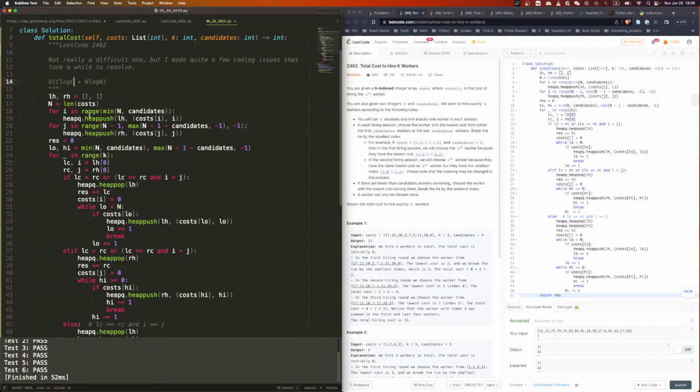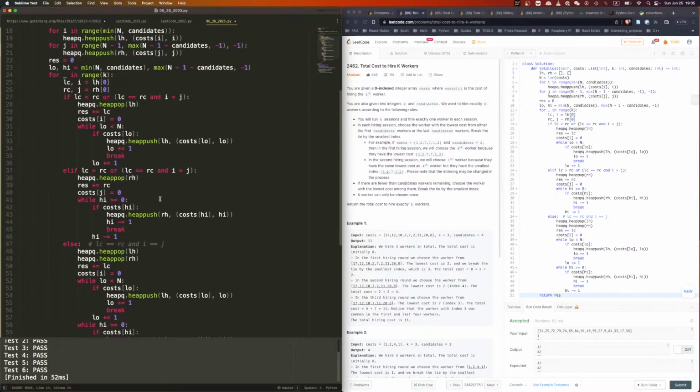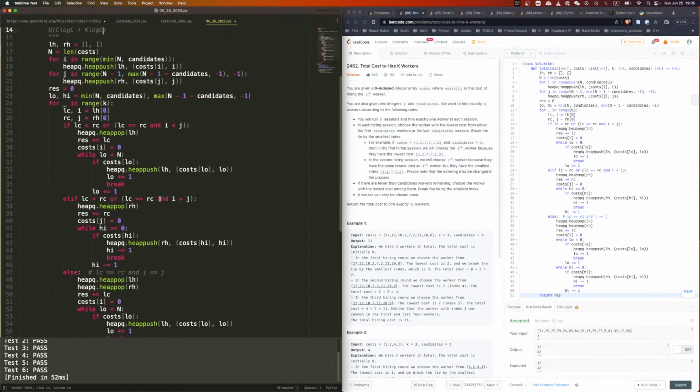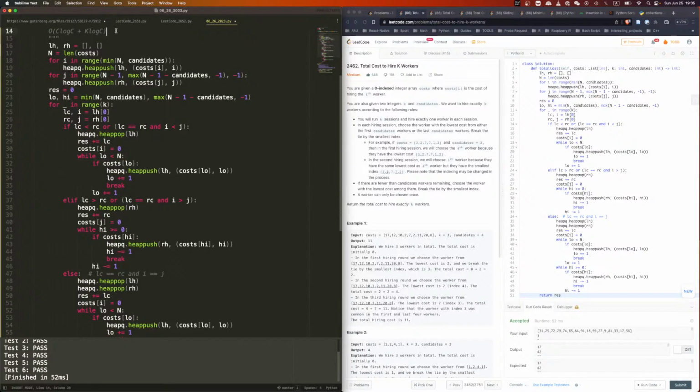Alright, that's actually C. O(C log C). Right? And this is O(log C), C candidates. But you go through this, so you have to plus n. Yeah, because you go through n, so also plus n. That's the complexity I'll give to this thing.